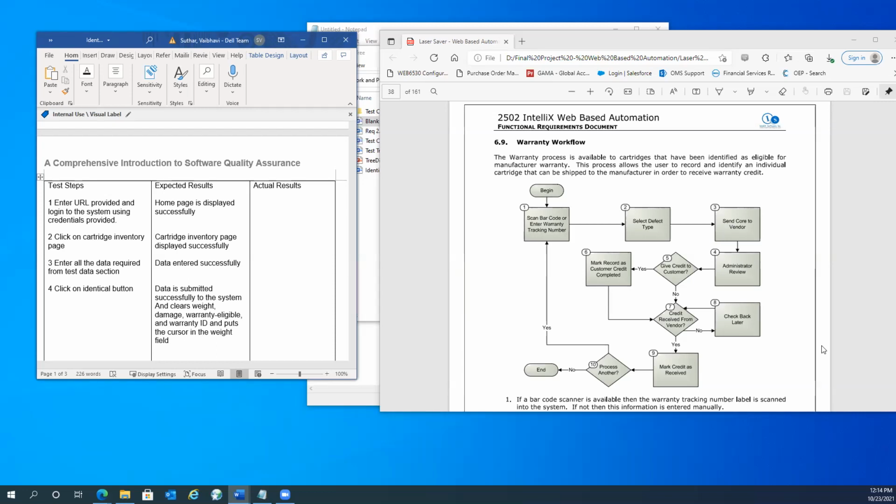Dilip, I think all the cartridges which are not eligible for the warranty. So we have other buttons like warranty eligible, yes and no. And once we click on those, for those there is a separate record at the back end. So all the warranty IDs with the associated cartridges are going in there marked as scrap.